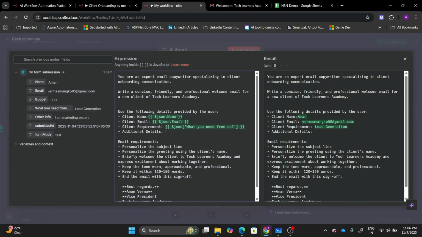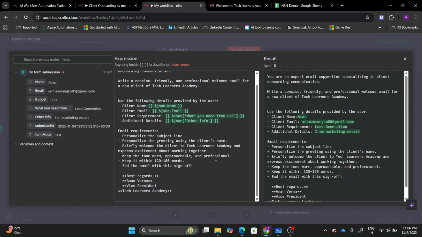Moving on, additional details will be your other info. Now, based on this info, the AI agent will generate a personalized welcome email for the client. The email requirements will be: personalize the subject line, personalize the greeting using the client's name, briefly welcome the client to Tech Learners Academy, and express excitement about working together.